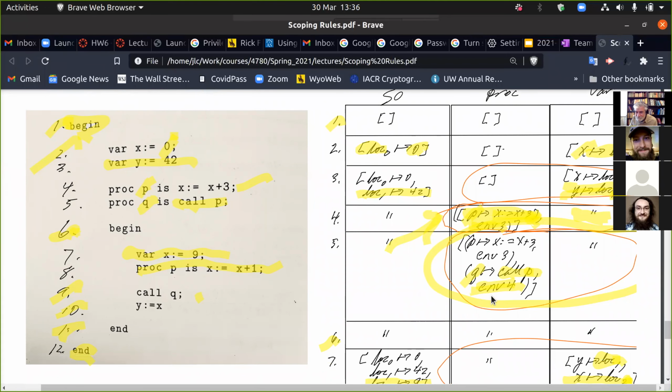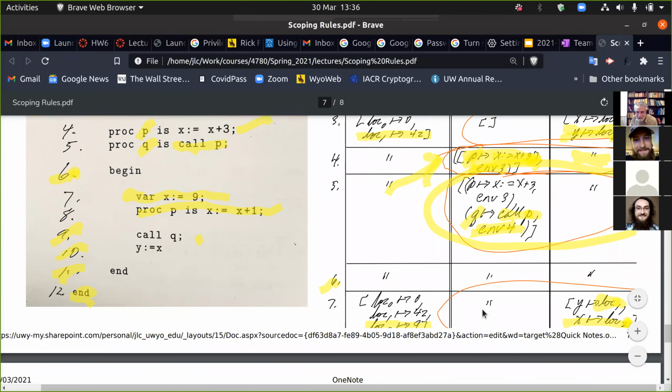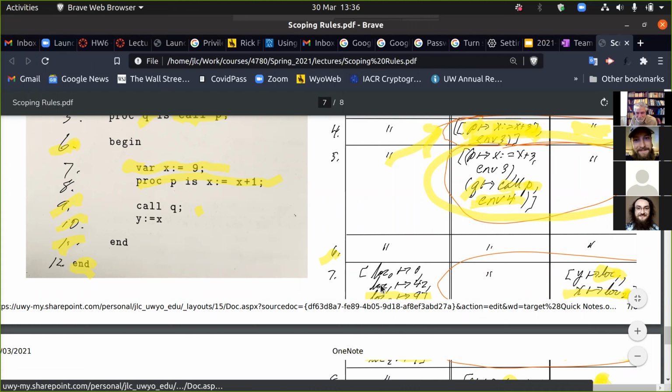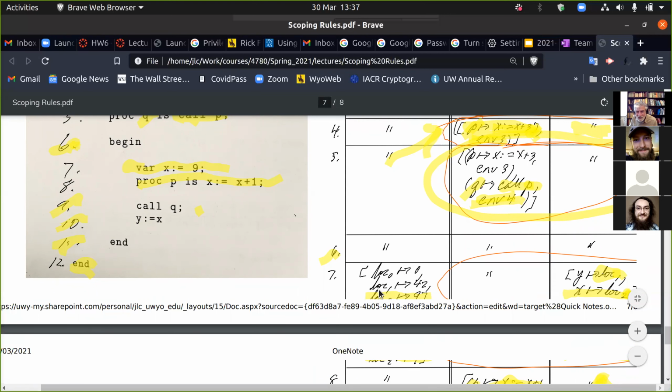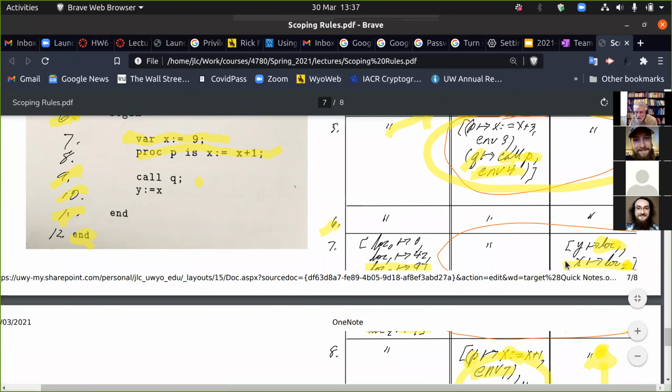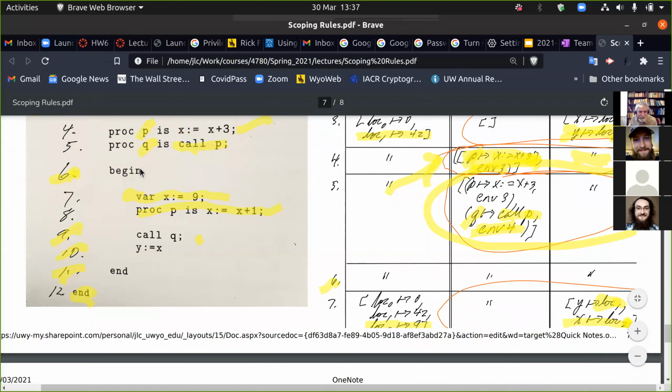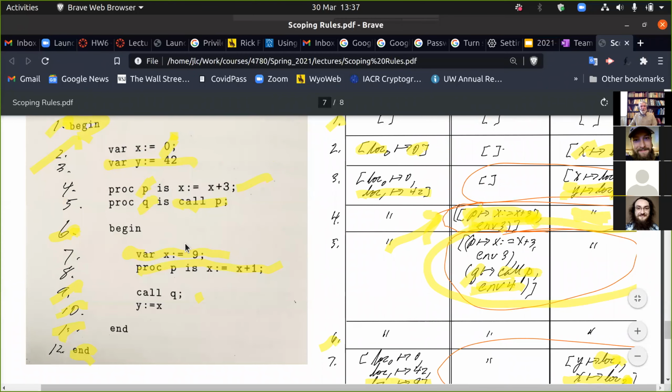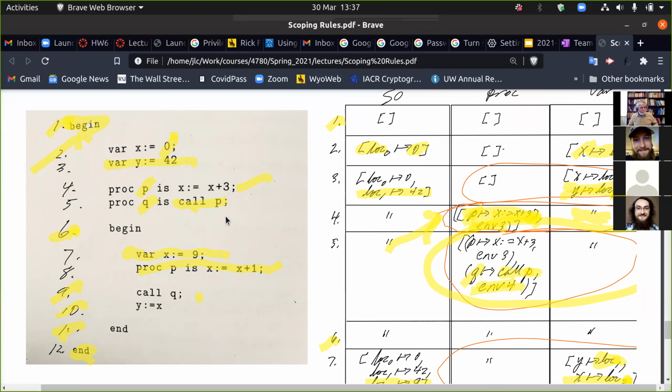Okay? So now line 6, begin, doesn't really have any effect. Line 7, I declare a new variable, and oh gosh, it's too bad this is getting cut off, but this is location 3. And it gets the value 9. And the store now has locations 0, 1, and 3, and the values are 0, 42, and 9. What's kind of missing here is that the entry for X now points to location 2, because location 2 is what X refers to in the body of this begin end block, which is nested inside this other one.